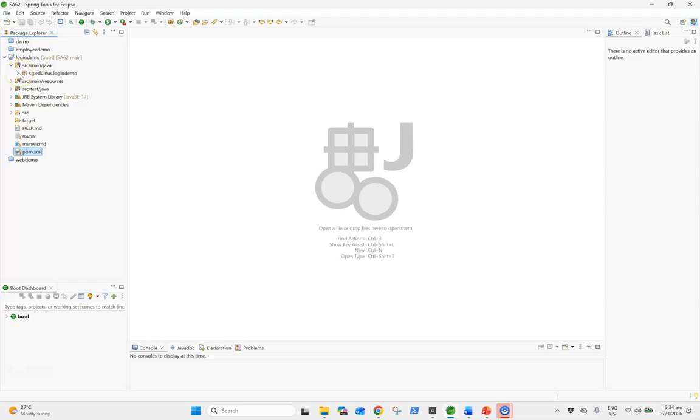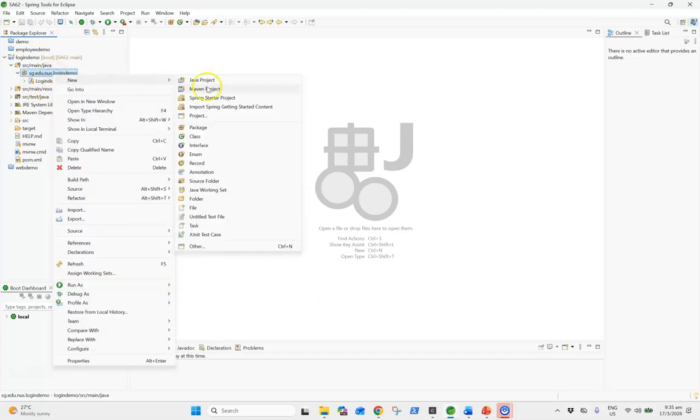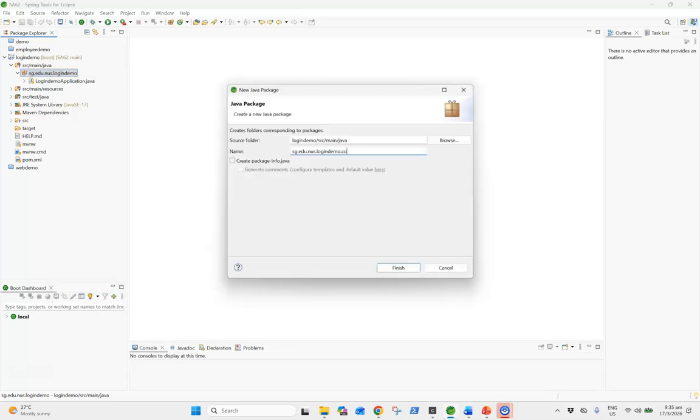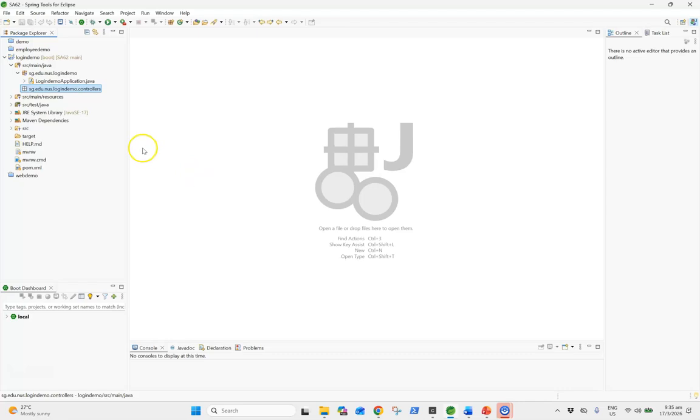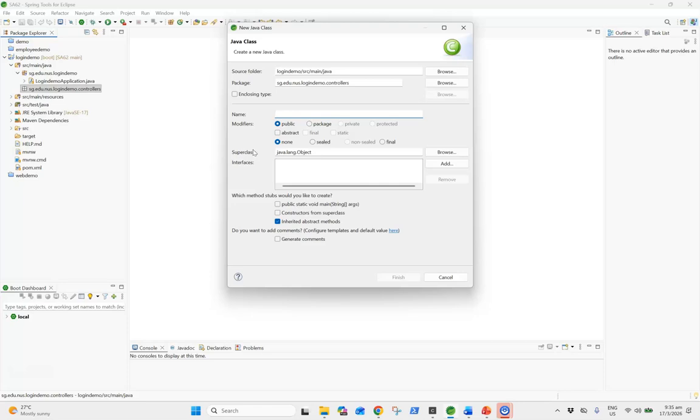Now let's start with the controller method first. Okay? So because from there is where you're going to go to the page. So I'm going to create a very simple controller class. So I'm going to say new. I'm going to call this package as .controllers. Or you can simply say controller. I have a habit of saying plural for controllers. And then here you can say new class and call this as authentication controller. So let's keep it simple, login controller.